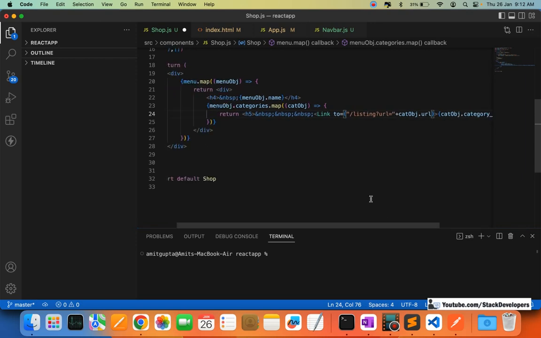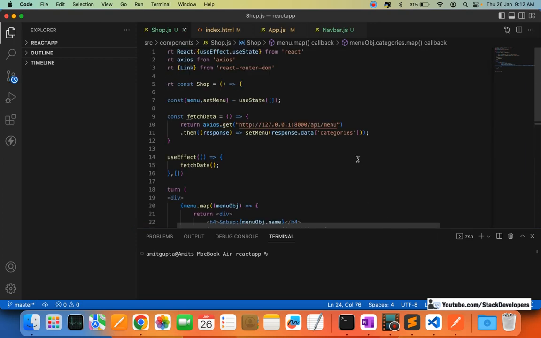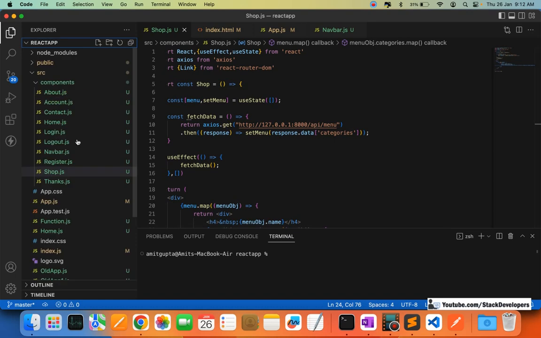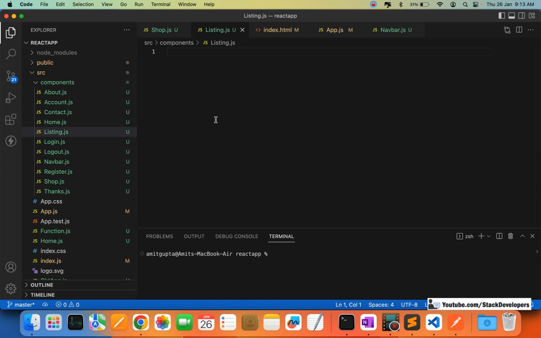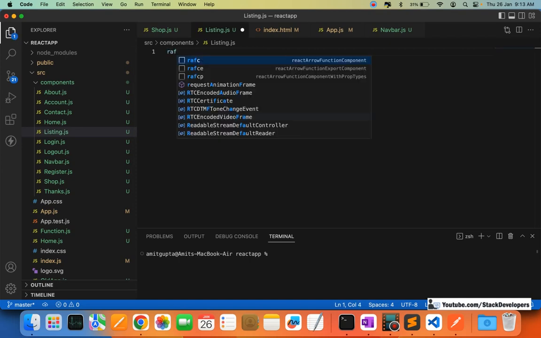Yeah. So now we are going to create the new component. I'm going to create the new file here, listing.js. In listing.js, once again I am going to make this React arrow functional component.